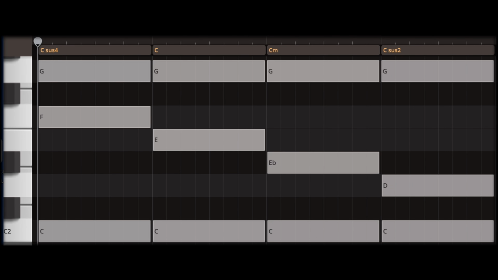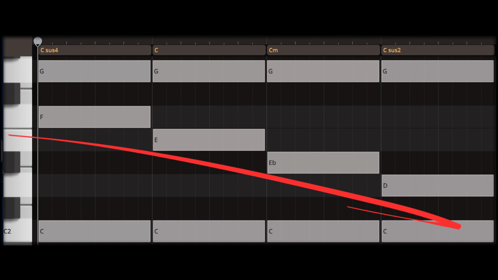Look at these four C chords. You can see that the first and fifth note remain the same, but the other note is descending by half a step or a semitone each time.